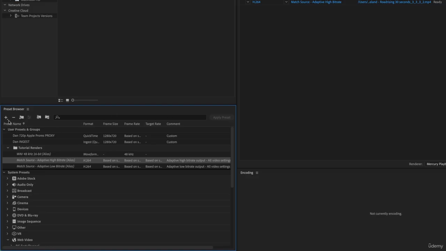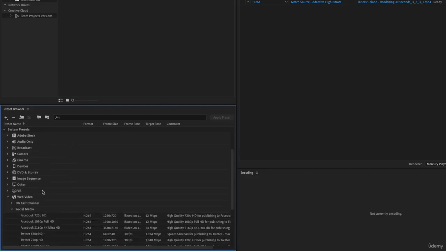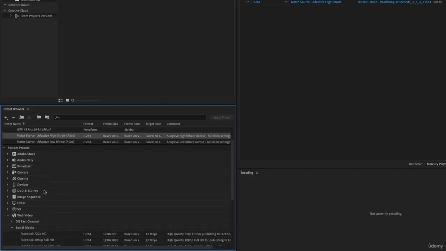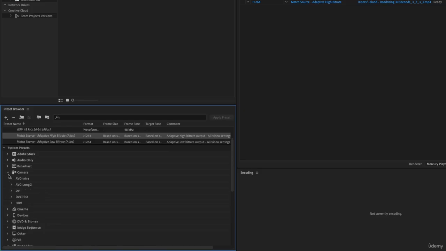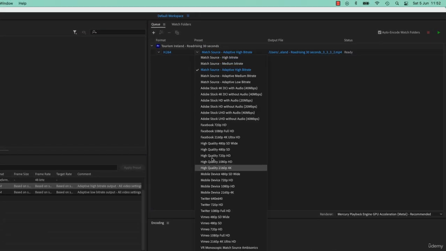Okay, this little preset browser down here, basically it's just a bunch of preset ones that Adobe have made for us. They look kind of separate, they look very distinctive because they've got little icons. The difference is that we're actually looking at these presets in a different way.